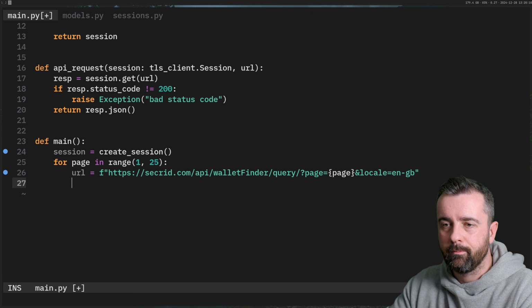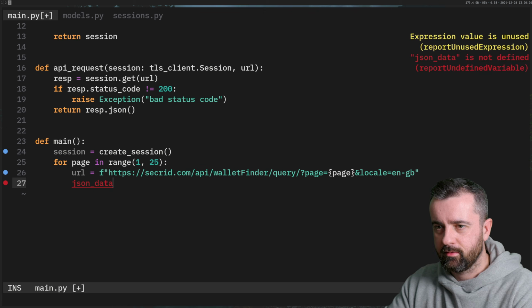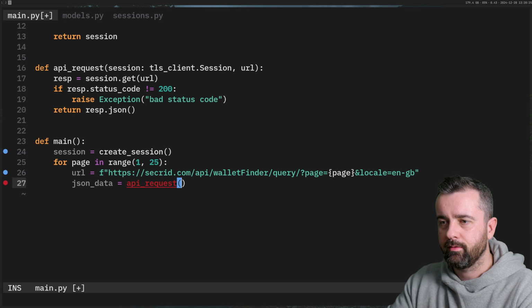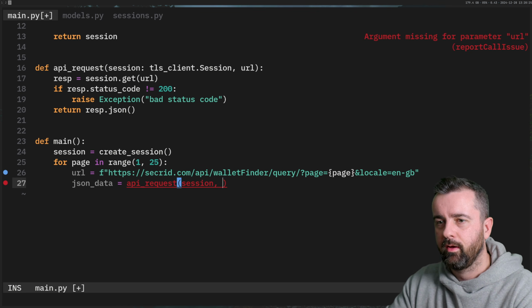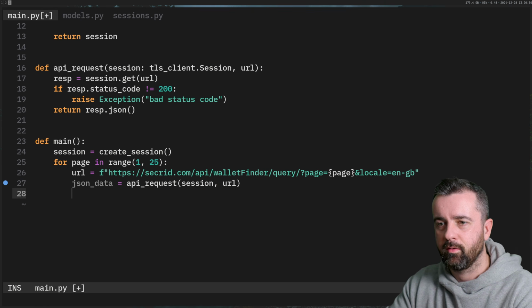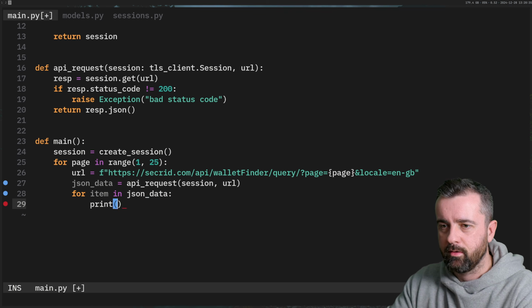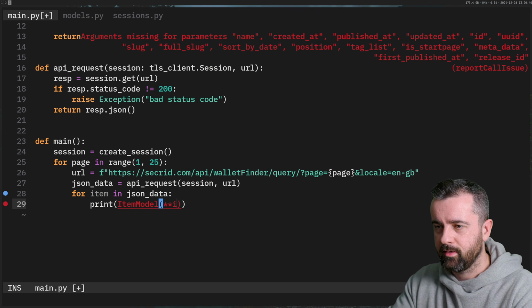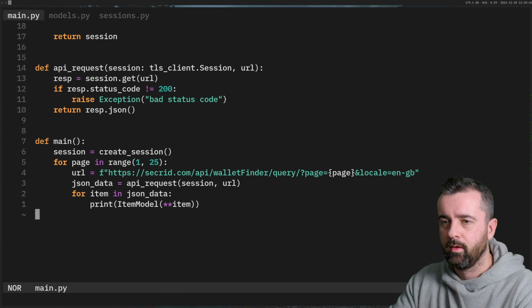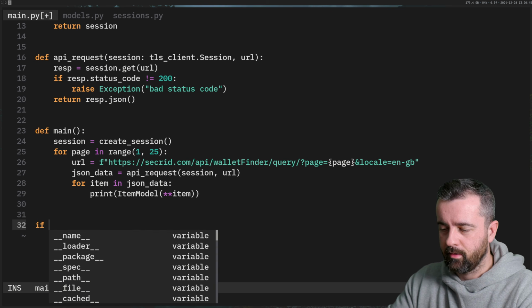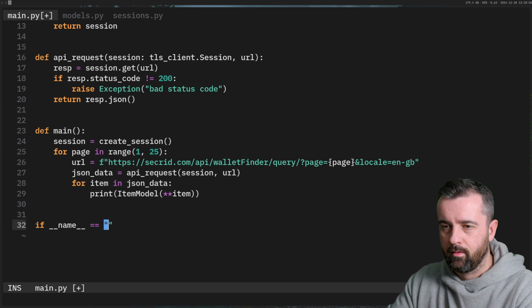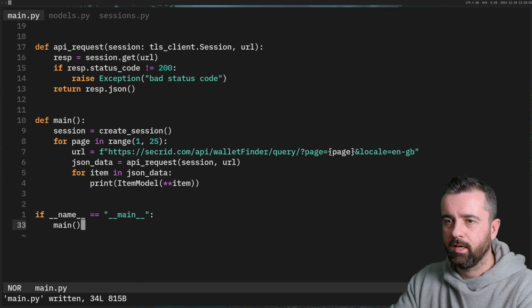It's just easier. And then our JSON data is going to be equal to the API request that we want to make with our session and our URL, which has the page number in. Then we want to do for item in JSON data, let's just print out the unpacking item model. This is our item model, and we want to unpack the item JSON into it. There we go. Cool. Right, we just need one more thing. We need our if name is equal to main, then we can run our main function here.